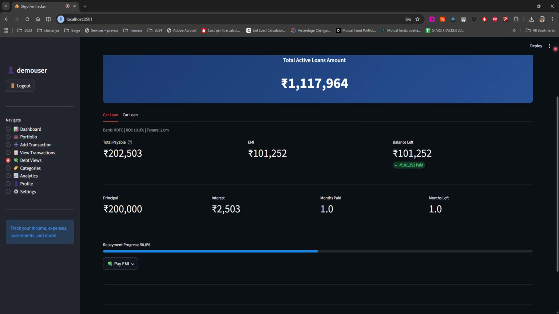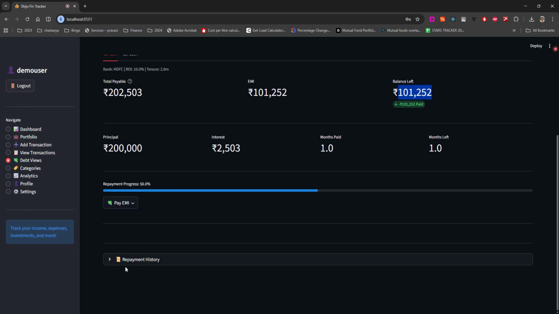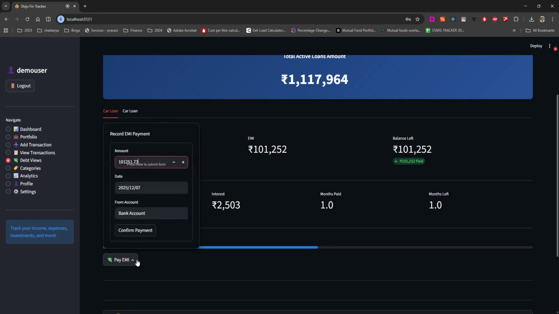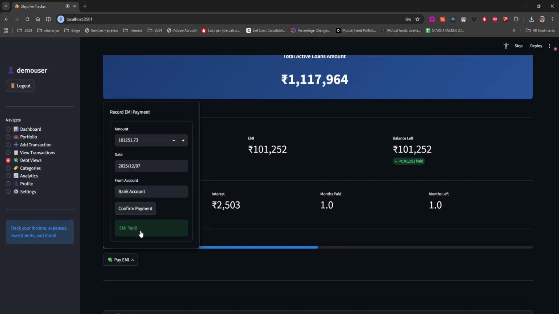Now, once an EMI is paid, you see you paid for 1 month and 1 month is remaining. The reason is the tenure is 2 months, right? And the remaining is this 1 lakh change you have to pay. Now in history, you can see for which month you had paid. Let's do one more payment. In that way, this gets closed, right?